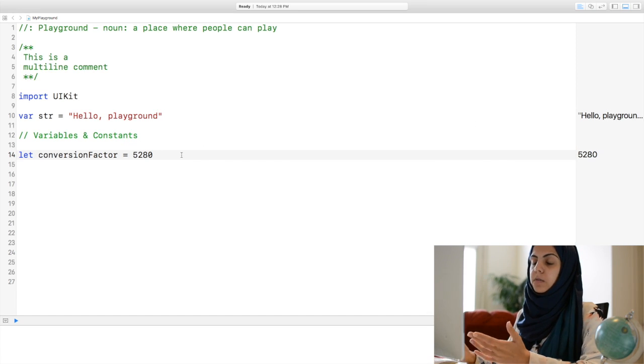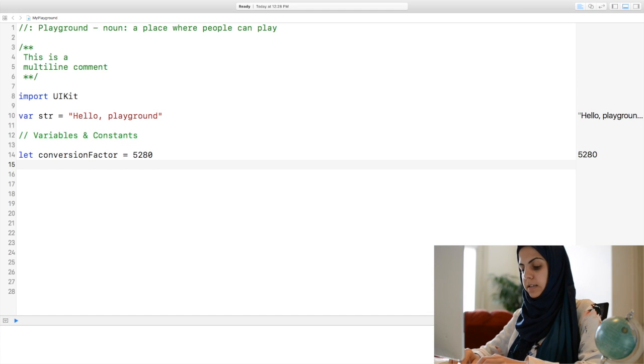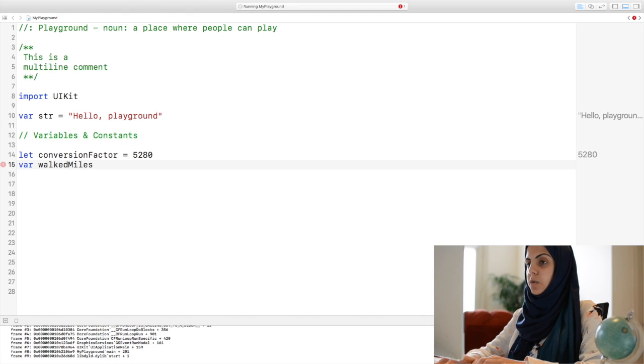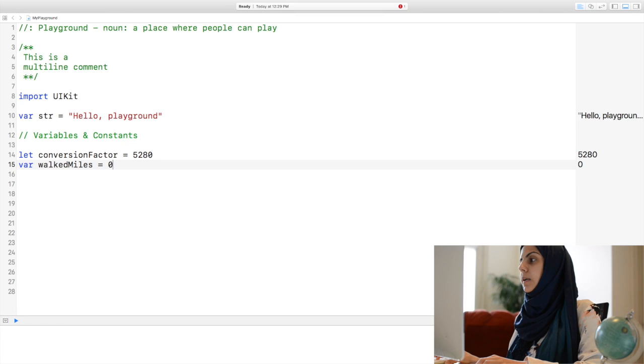Now let's go ahead on a new line and create a variable. So one of the variables that we had for our fitness app was the walked miles, the number of walked miles. So I'll go ahead and type in var, once again in lowercase. And once again, I need to choose a meaningful name, so I'll just go with walked miles. Okay. And then space, equals sign, and I'll just give it an initial value of 0 for now. Okay, and once again, you should be able to see the output on the right side of the screen.